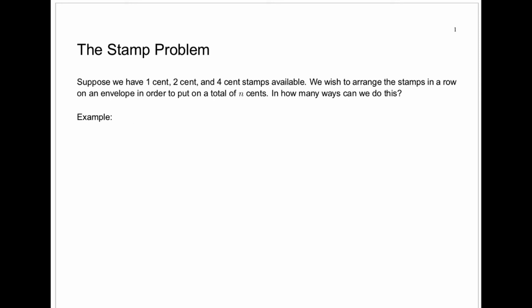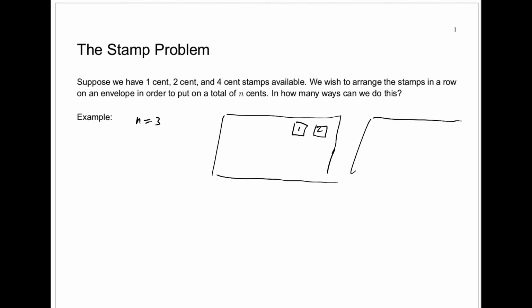Let's say that here we're going to use n equals 7. Let's start with a simpler one. Let's say n equals 3. We have our envelope, and in the future I'm not going to be drawing the envelope here. But here in the upper right, if we want 3 cents, we could put a 1 cent stamp and a 2 cent stamp. Or of course we could put a 2 cent stamp, then a 1 cent stamp.